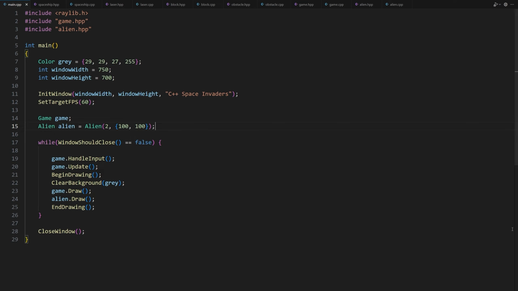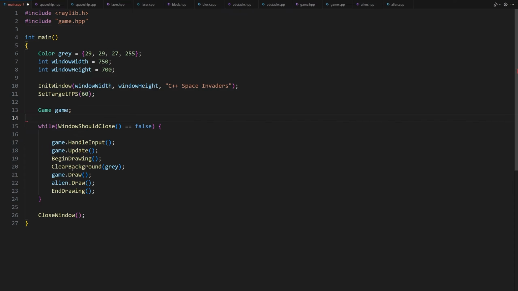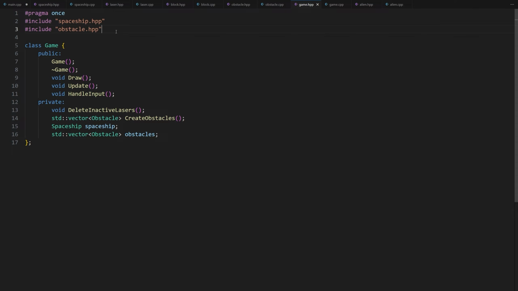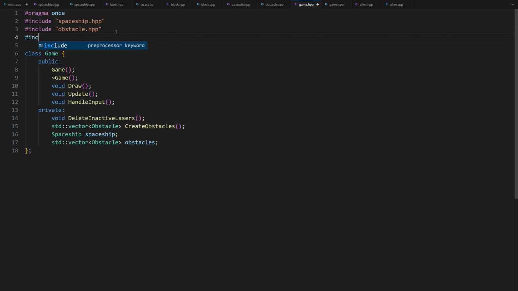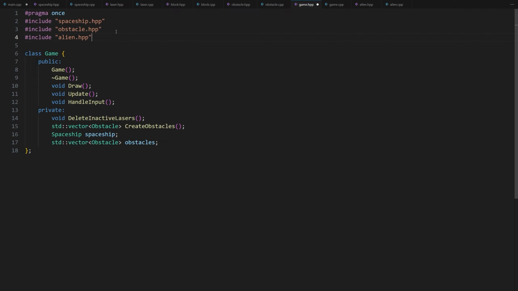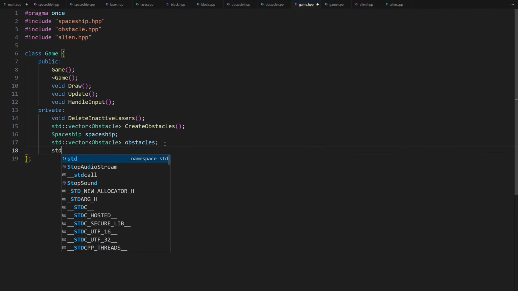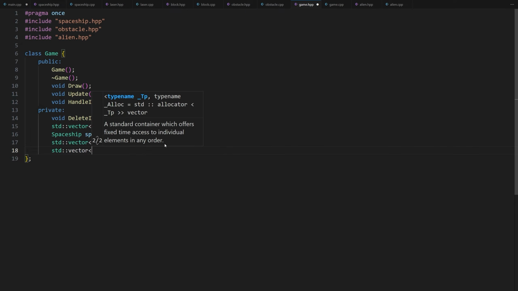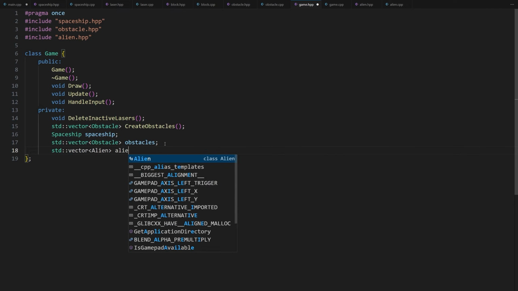Let's now remove the include, the object, and the call to the draw method, and let's create all the aliens we need for our game in the game class. So, back to the game.hpp file. First, let's include the alien class. Include alien.hpp. Now, let's create a vector that will hold all the aliens. std::vector<Alien> aliens.